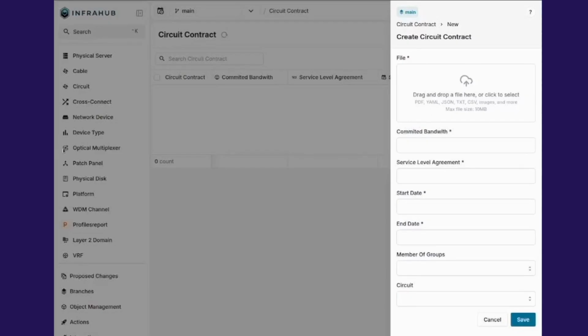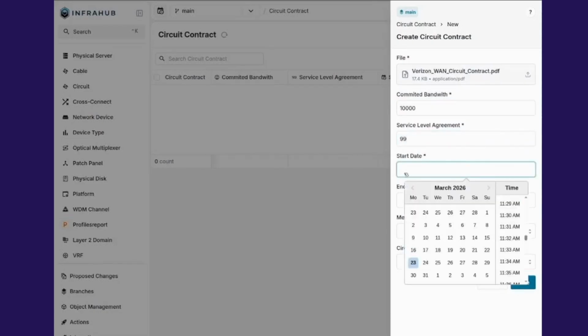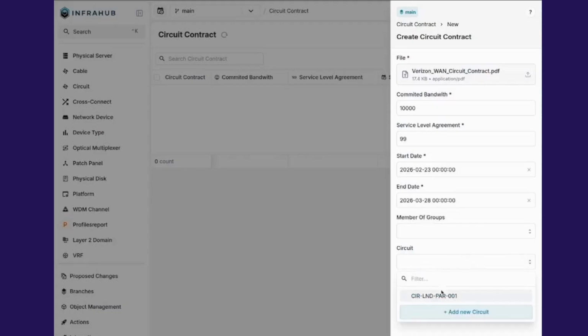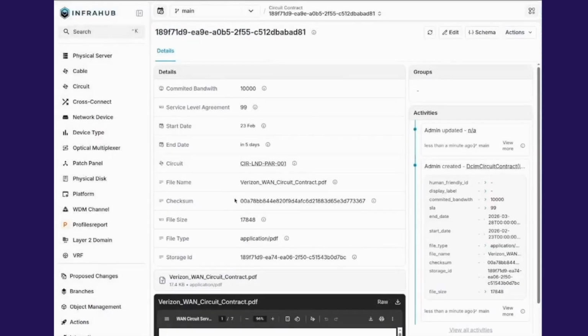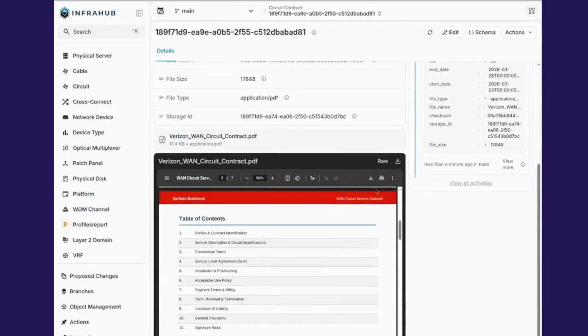Now I upload a circuit contract to InfraHub. We provide the committed bandwidth, the SLA, the start date, and an end date, and we link the contract to the circuit. We can see that InfraHub has automatically calculated a checksum for the file object, determined the file size, and the type of the file object. We can preview the file in the UI, or we can download it.